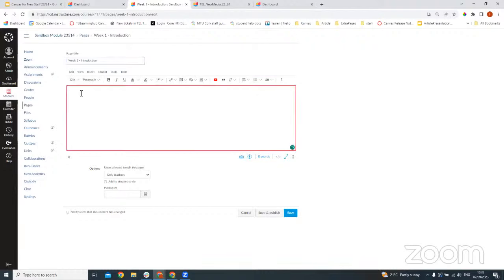So this kind of works just like Word. So you could just say like, hello, this is the first day. Here are some files to read. And something like that. And again, you can change your font size there. You can change whether you want it to be a paragraph or a heading. You can use stuff that you'd normally see in Word, like bold, italics, underline. You can highlight the color, change the color of the font.